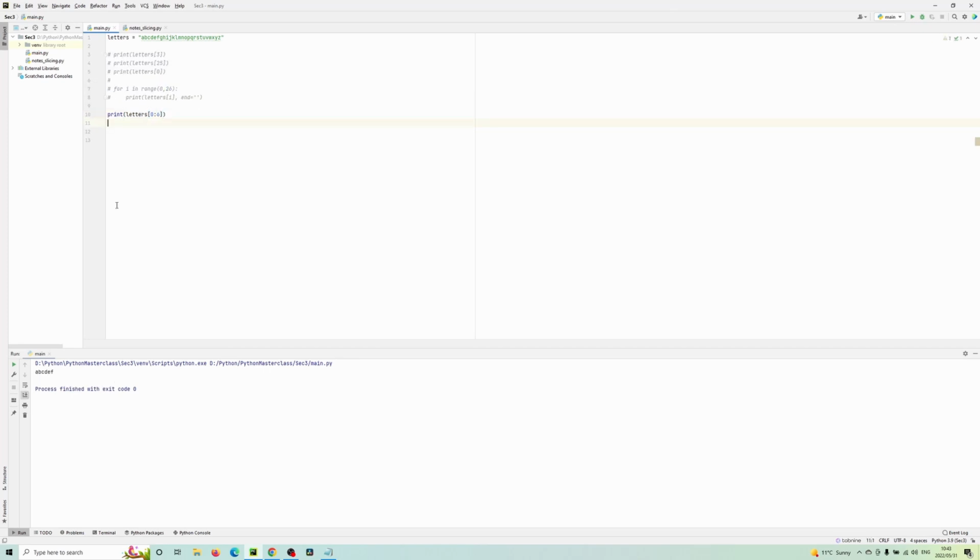Okay, so there you can see it slices the letters variable and it only gives you the first 6 characters. Okay, so you can see letters A to F. That means it starts at 0 and goes up to 6, but not including the index 6. Okay, so it's 0, 1, 2, 3, 4, 5. It doesn't include 6.